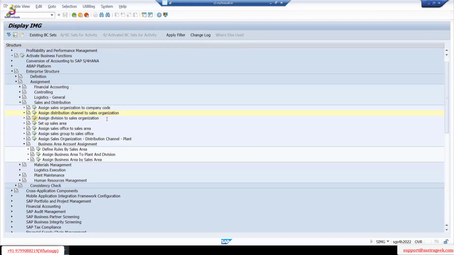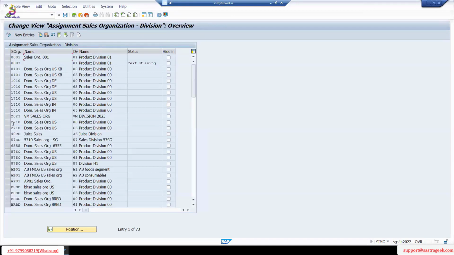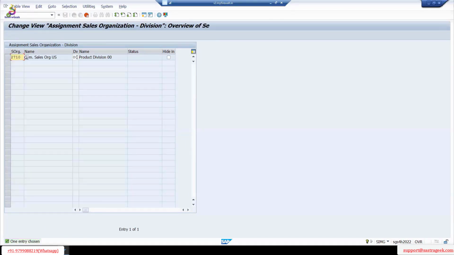Under division to sales organization, just check whether we have anything. See, it has copied some things. Keep it as it is, don't worry about that. I can copy it and just change it to our division. Our division is 27. Okay.